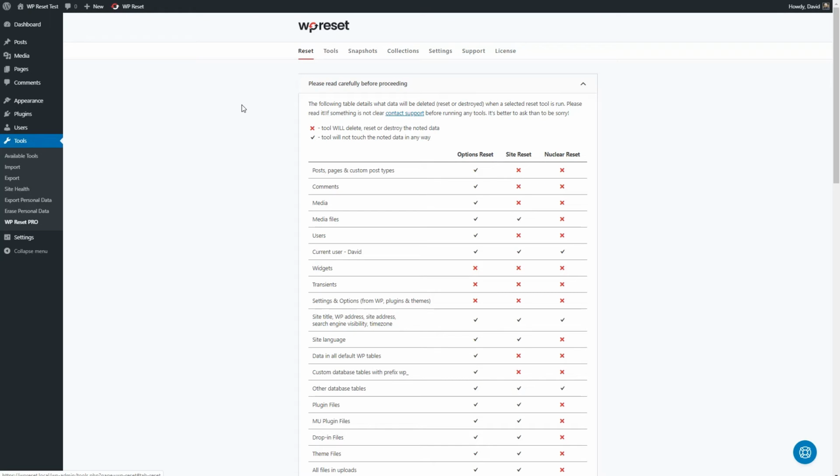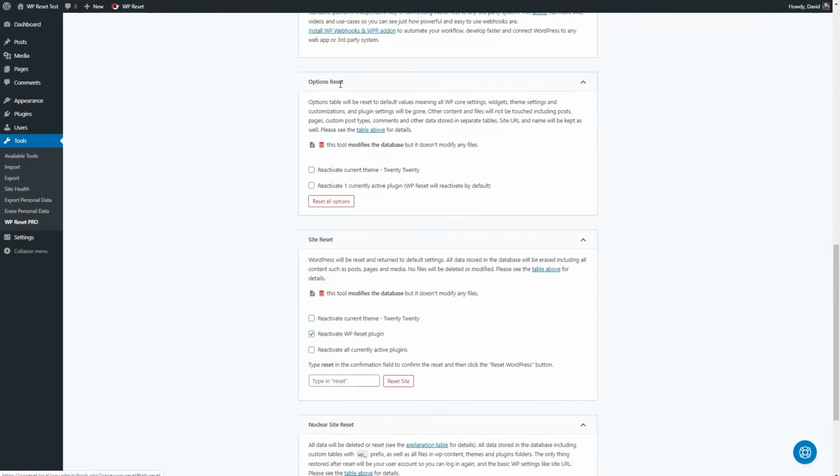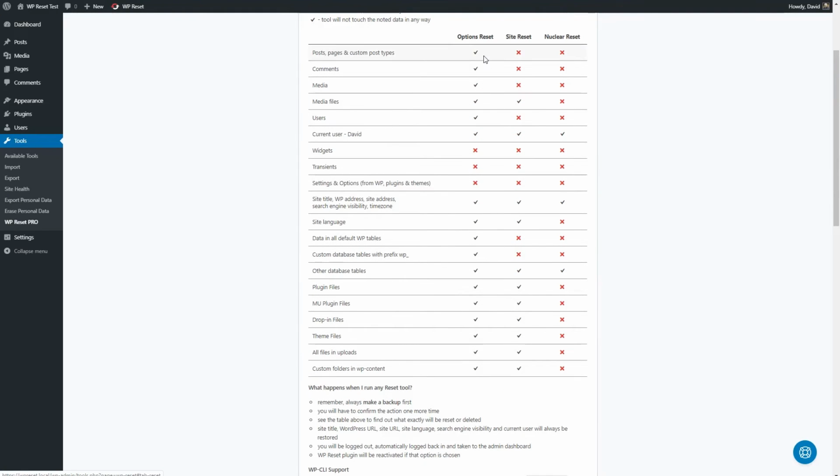So let's take a look at some of the differences with the pro version. One thing you'll see here on the Reset tab is that the information area is different. Instead of just telling us what Reset does, we see that there are 3 default types of reset now available. You can do an options reset, a site reset, or a nuclear reset. And this table shows what each of those different options does. The red X are the things that are removed, and the checks are things that remain.